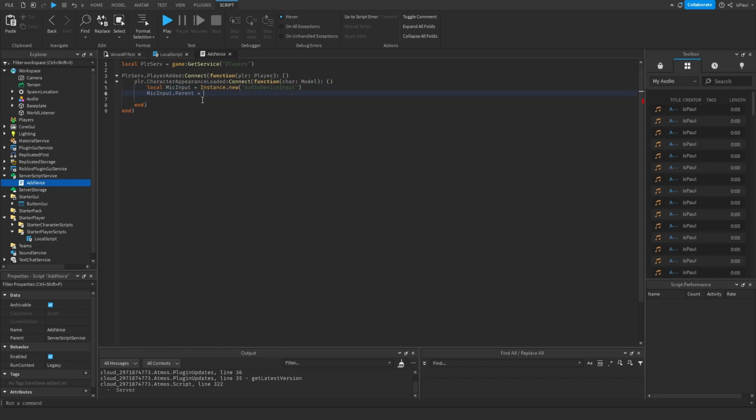And this one can just be parented to the player instance. Then we need to set the mic input.player. We need to give it the player that it's going to be listening to. So it's going to be the player that just joined. And then it also needs a name. But you basically just have this mic input that is only going to work with voice chat, and every player that joins the game is going to have their own mic input instance.